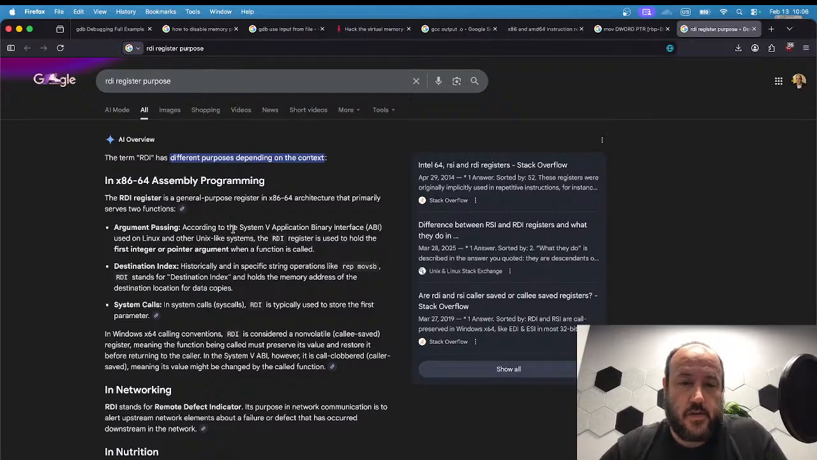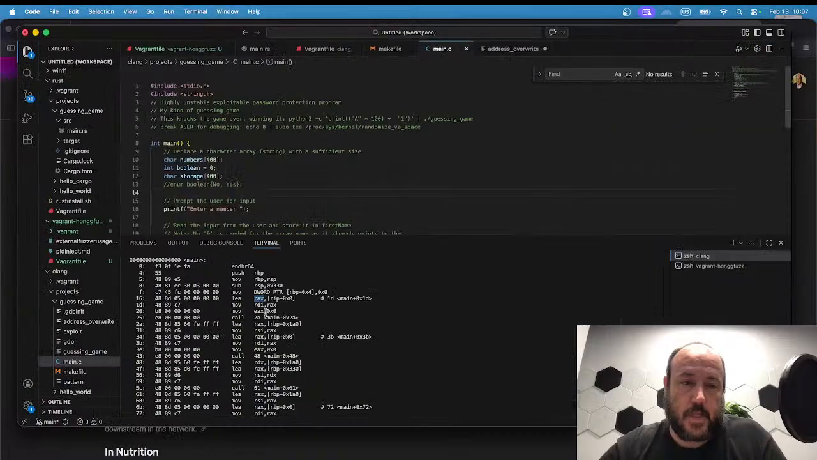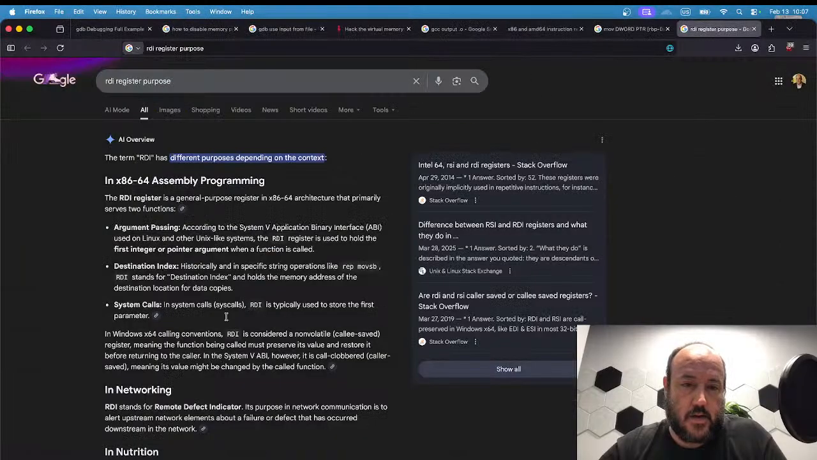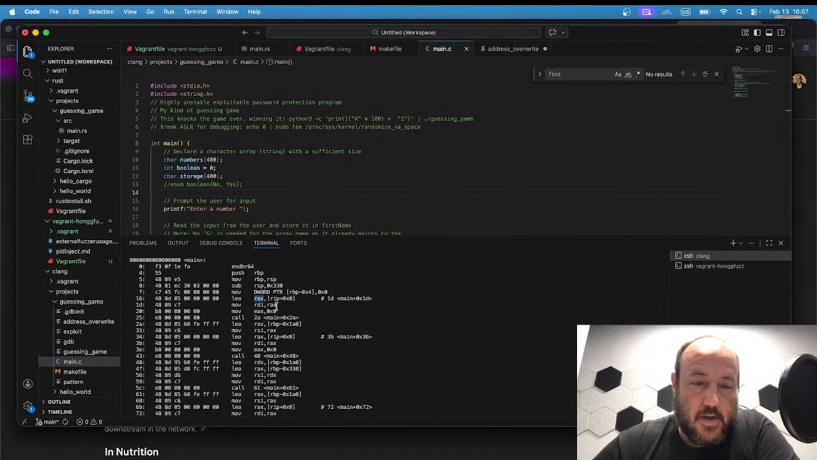So, reviewed by ABI used on Linux and other Unix systems. RDI registers used for first integer pointer argument when the function is called. Destination index. That's what I'm thinking of. RDI, so RAX, RIP plus offset. Move RAX, RDI.